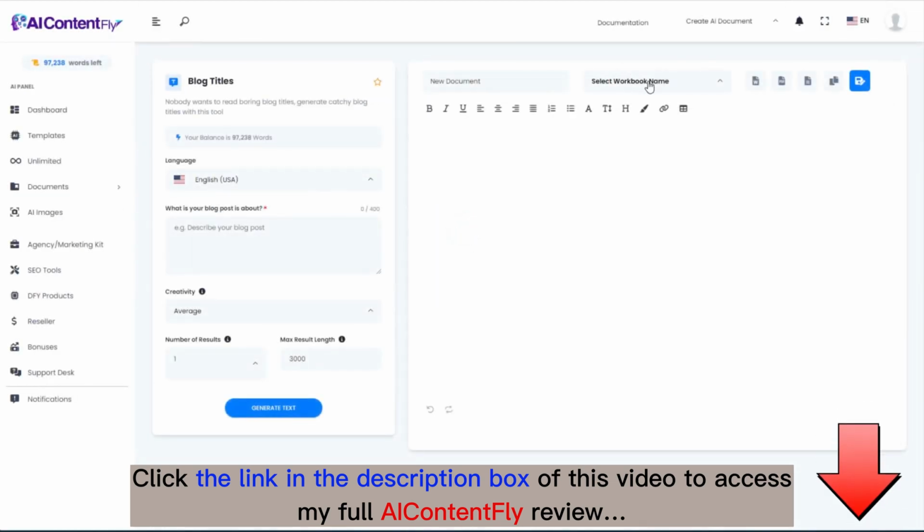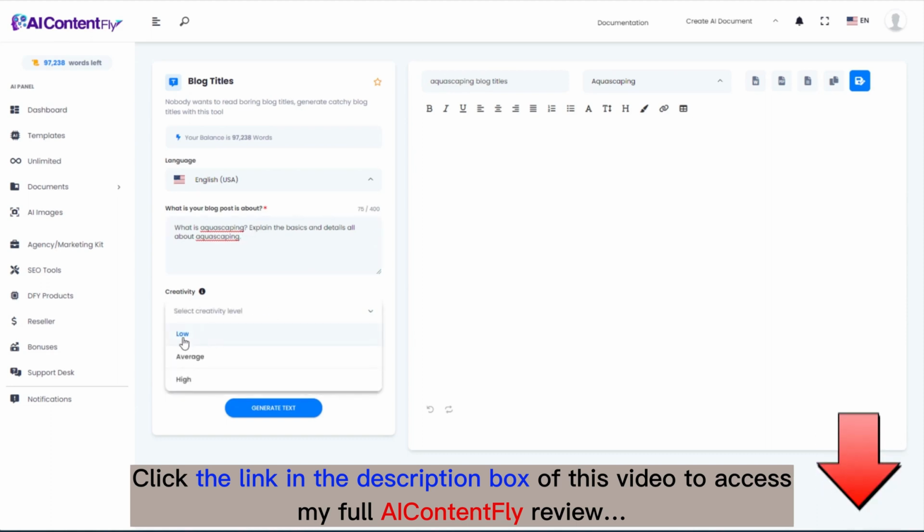And so if we want to save our work, what we can do is actually select this workbook name here, Aquascaping, and then I could give it a name, such as Aquascaping Blog Titles. And then just give it a sentence or a few words about what your blog post is about. From the creativity dropdown, you can select low, average, or high. Throughout these demonstrations, I'll just keep it on average.